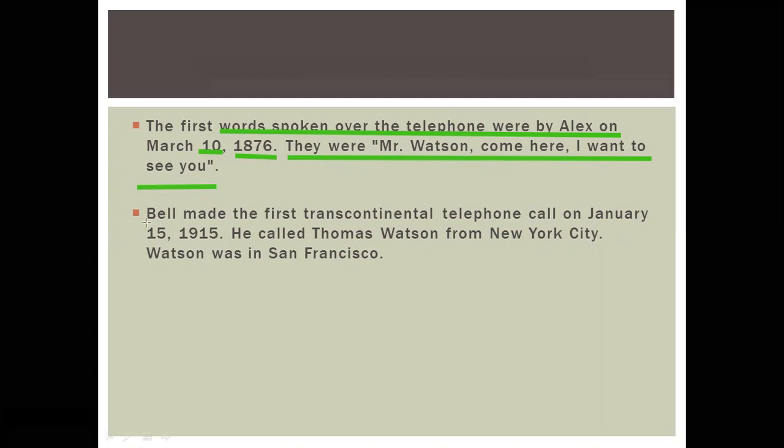But how did he say that? Well, Bell made the first transcontinental telephone call on January 15, 1915. He called Thomas Watson, his co-worker. I'm sorry, Bell was in New York City and Watson was in San Francisco. So Graham Bell was in New York, normal. He took the phone and he called Watson in San Francisco and he said, hey, what's up? What are you doing? How's everything going? And it worked completely.